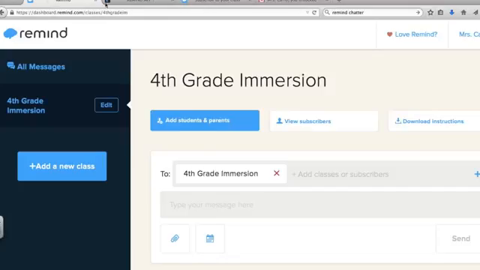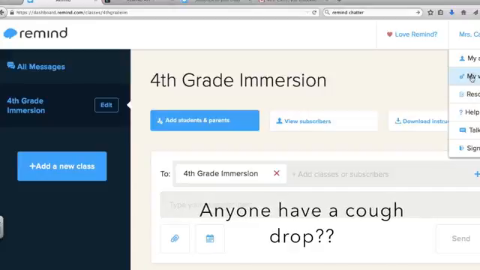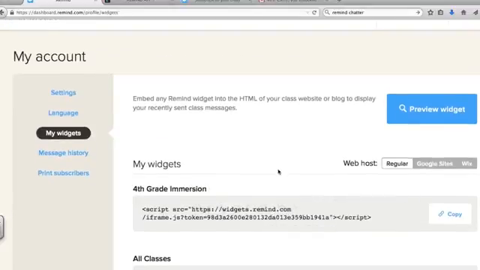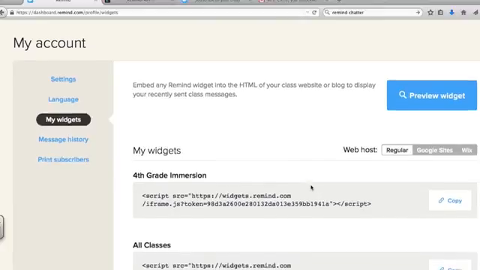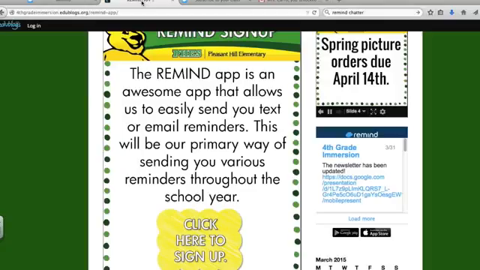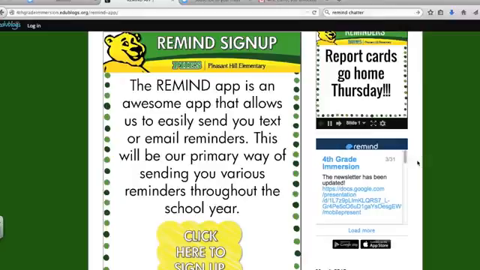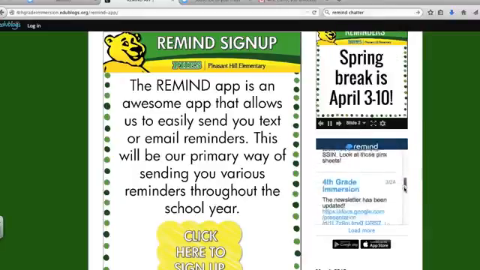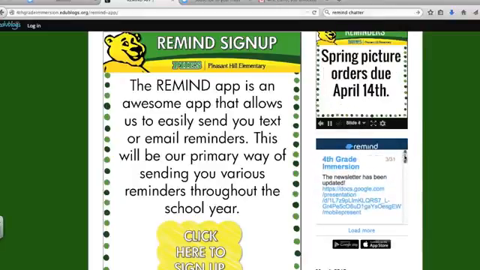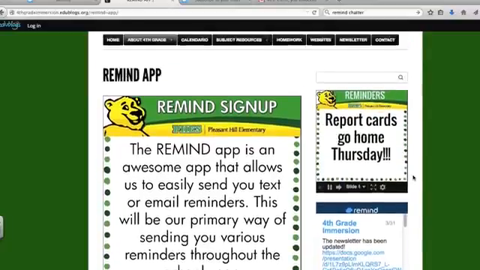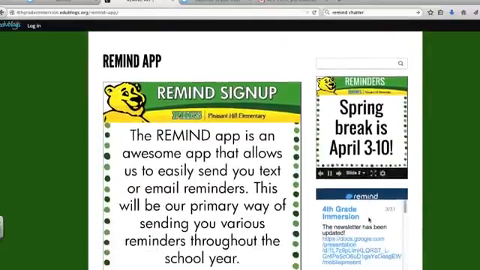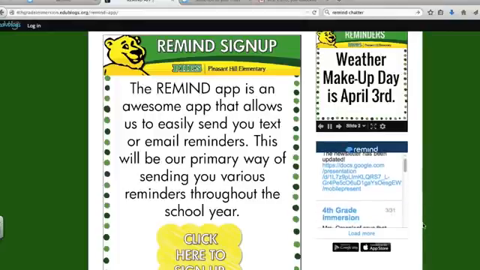Another interesting thing that you can do is add a widget to your class website, if you happen to have a class website. For me, I go to my account and I go to my widgets, and then here I would copy from my class, and then depending on whatever app you have, I added mine right here. And so it's just another way to reinforce those messages that you're trying to get across. Once again, if you're interested in how I've done this website, that link is also down below the video.